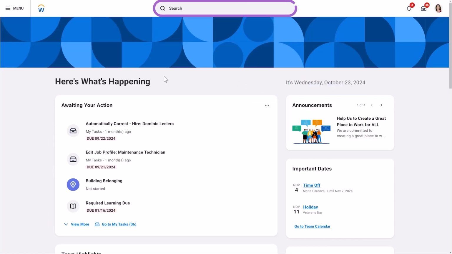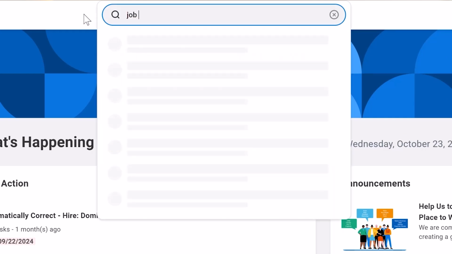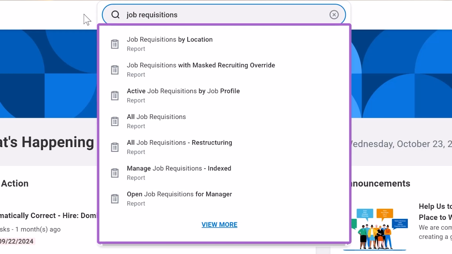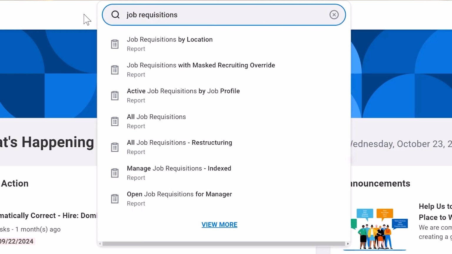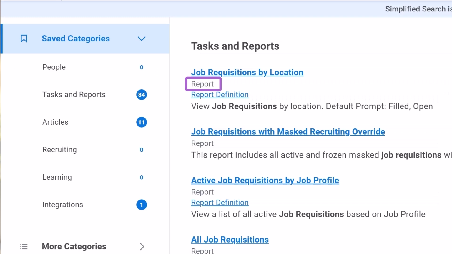In this session, we'll discuss the many ways you can access a report in Workday. From the global search at the top of your page, you can navigate to all reports that you have access to. In the search bar, simply enter the report you're looking for. As you're entering the report name, notice that Workday auto-populates possible matches. In the search results, Workday identifies reports with the word report under the report name.